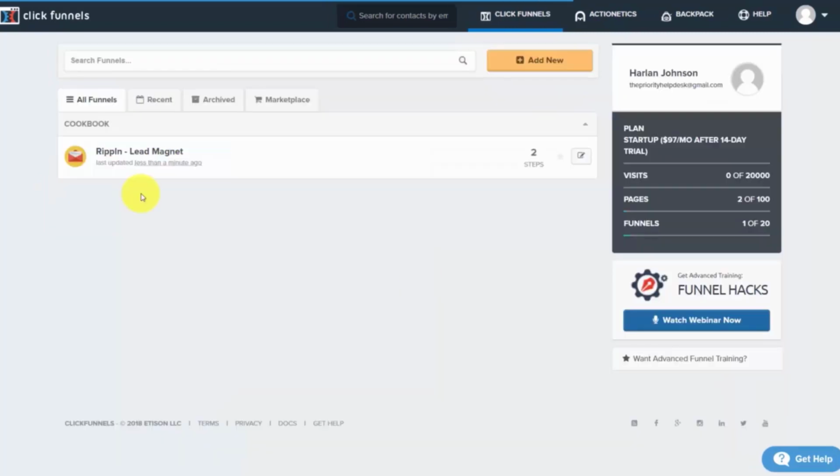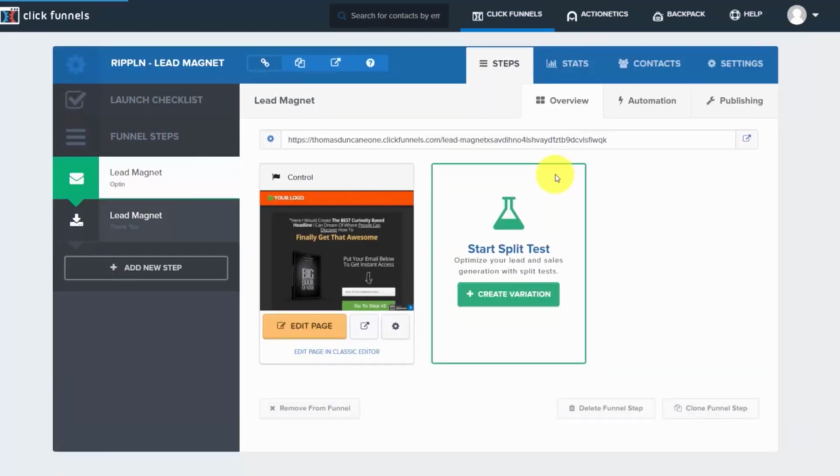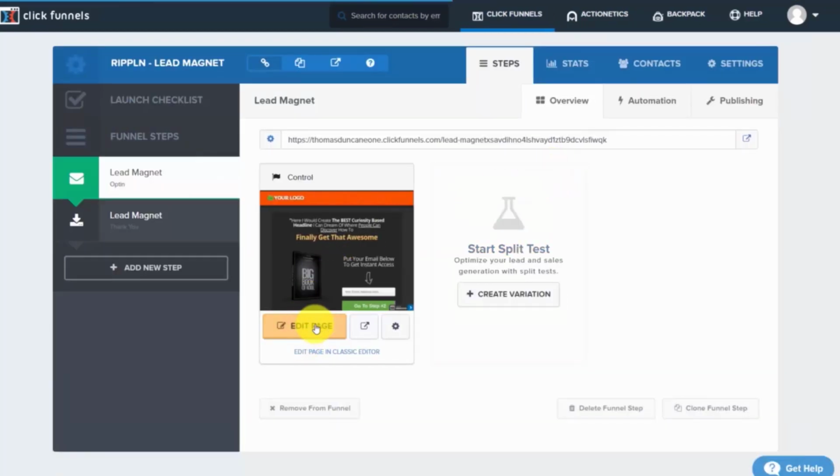stated. If you go back to your dashboard, you'll notice that you are now using 2 of your 100 allotted pages, and you're now using one entire funnel. If you want to begin editing and working with that funnel, you can click this Edit button, and then you can begin editing this page.